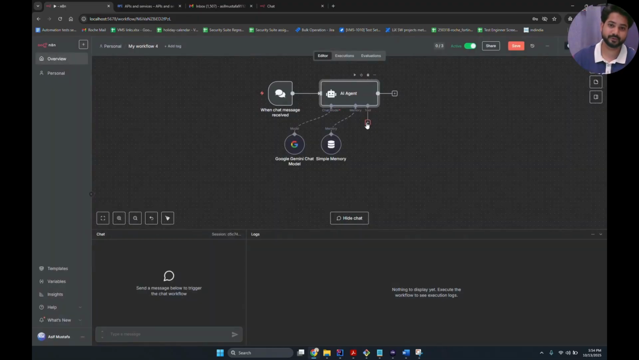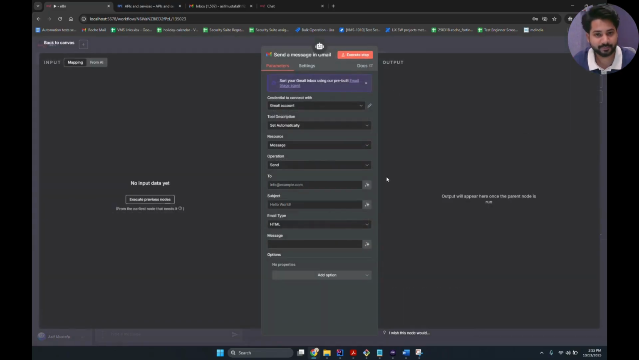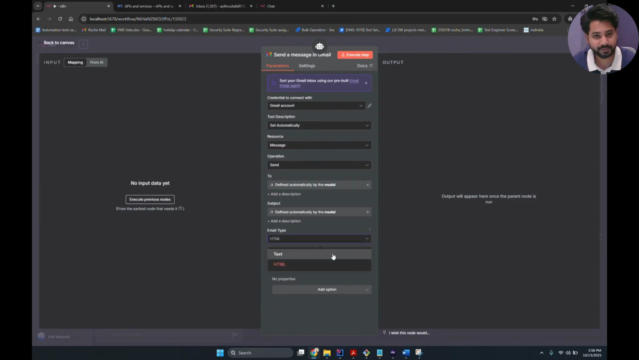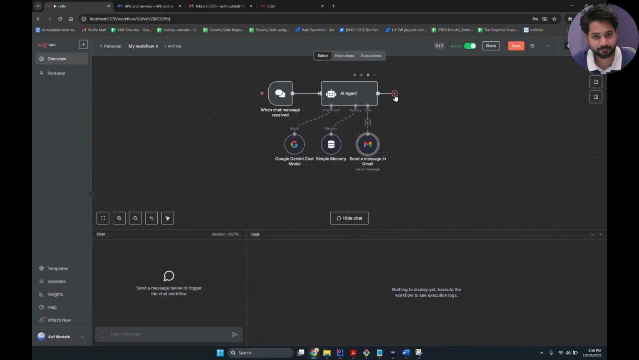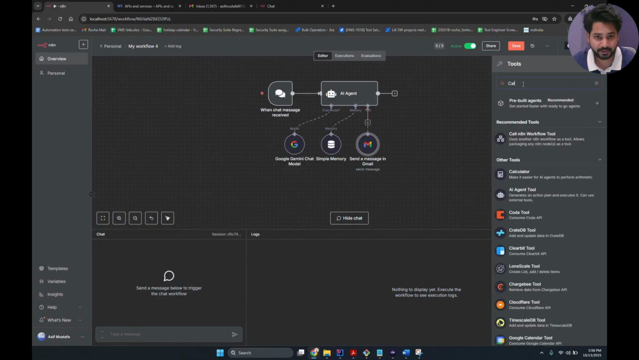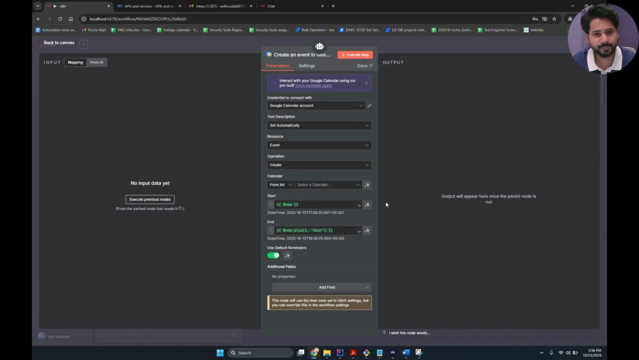Awesome. Now let's bring in the tools. First up, the Gmail tool. This allows the agent to send emails automatically. I'm leaving most fields to be filled dynamically by the agent, but of course you can customize them as you wish. Next, the Google Calendar tool, perfect for scheduling meetings. You can select the calendar from the list and let the AI automatically fill in the remaining fields.